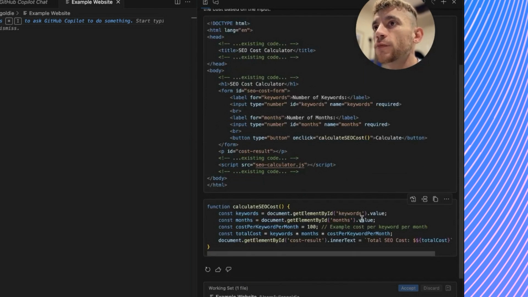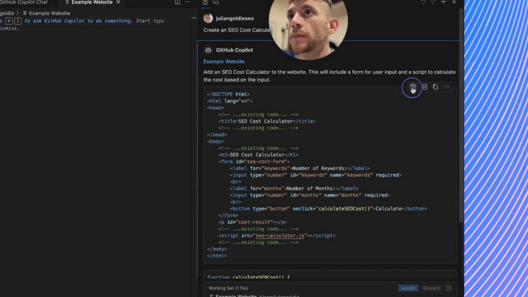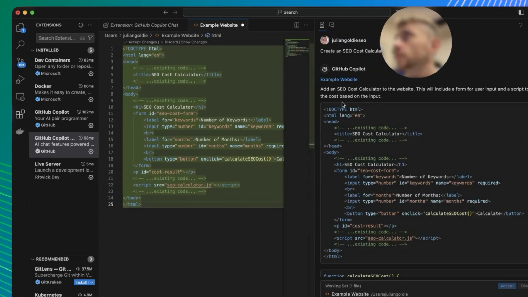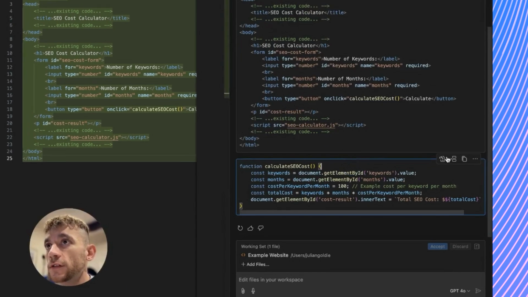Obviously, you want to do a lot more prompting than this, but this is just an example to get the ball rolling. We'll click on Apply in Editor, and you can see now the HTML has gone from here to here. And then we'll also take this function as well and just click that icon right there.